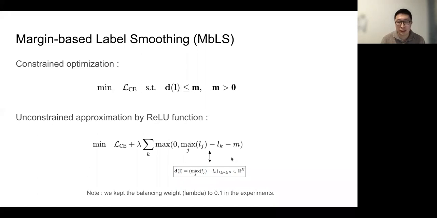When the distance is lower than the margin, we don't need to do anything. And if the distance is larger than the margin, it adds a linear penalty for it. Note that we kept the balancing weight lambda at 0.1 in the experiments, because we want to have the same hyperparameter budget when comparing to the previous methods.